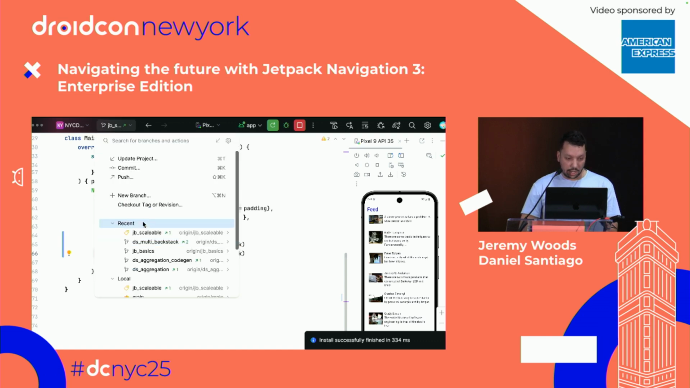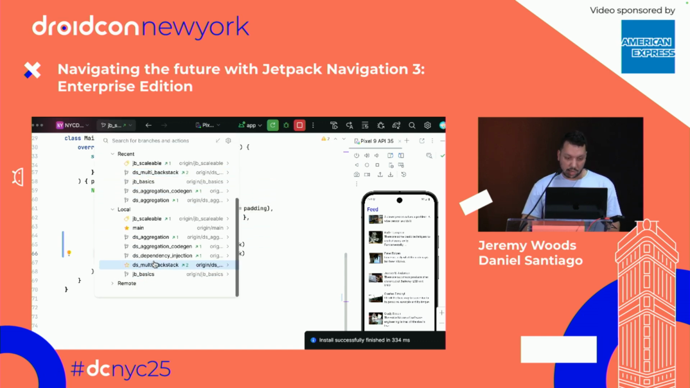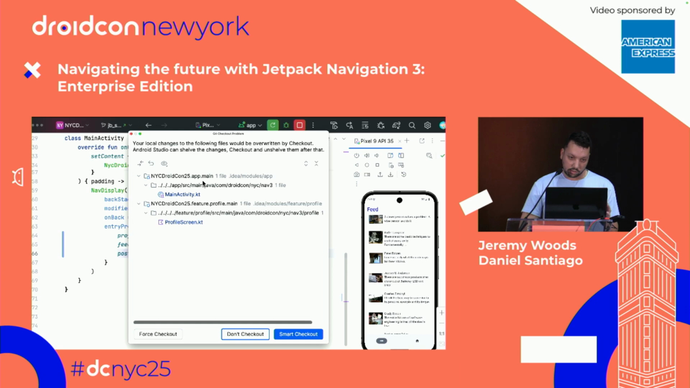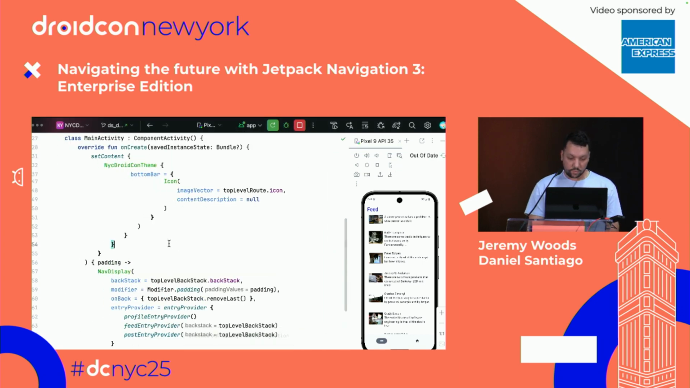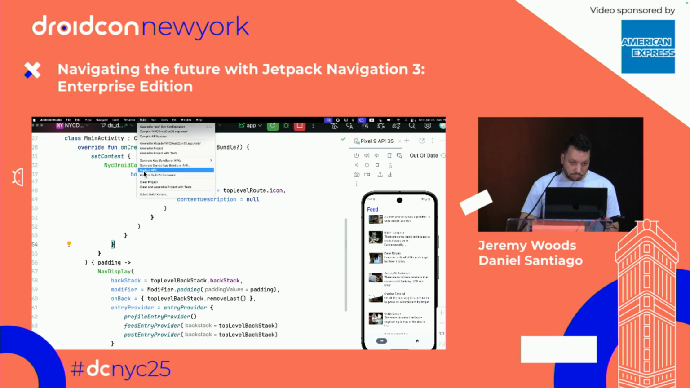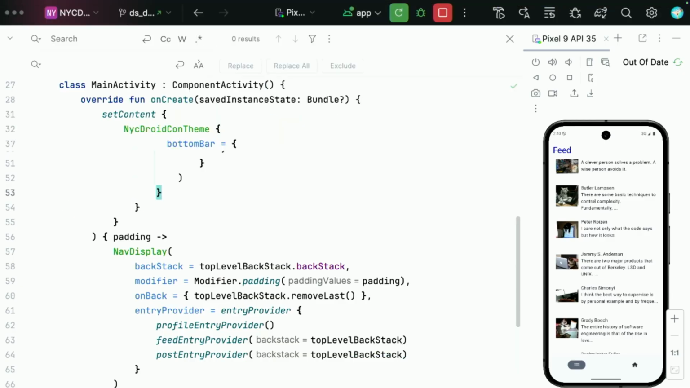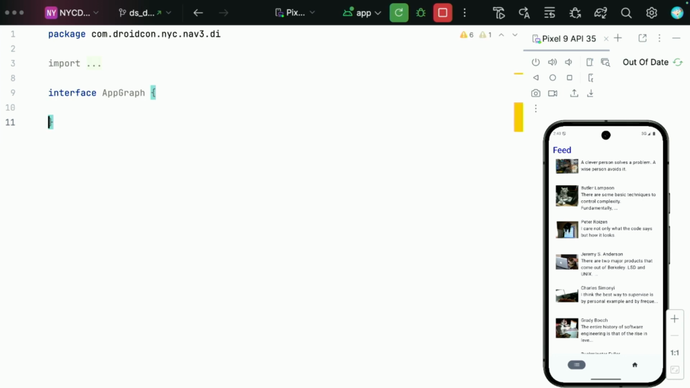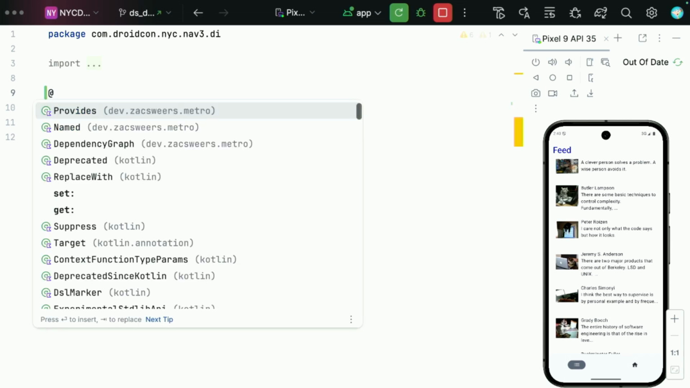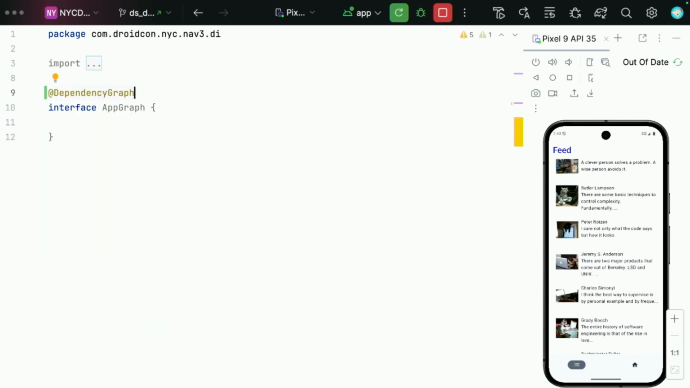So very similarly, I have a branch here because I don't trust Jeremy's work anymore. So I'm going to force checkout and do a clean view here, and boop, boop. And I already got a little bit of a head start by defining an interface, and this is what we'll call our dependency graph. And in Metro, literally, it's an annotation. Metro is a compiler plugin that generates code for you, so very similar to Dagger. So in Dagger, this would be like a component.